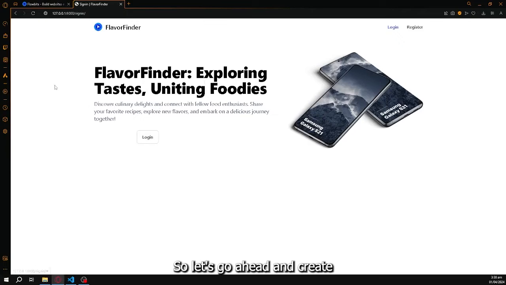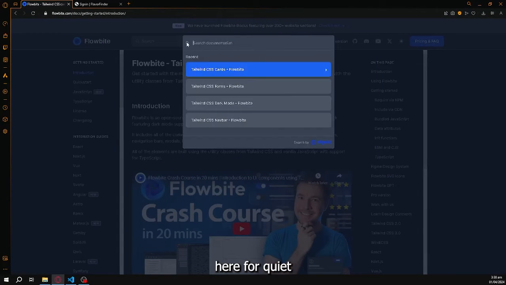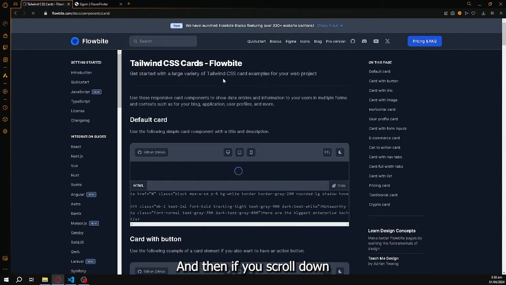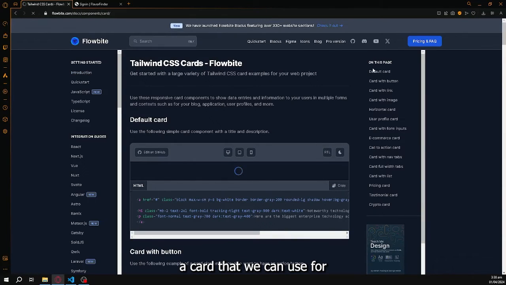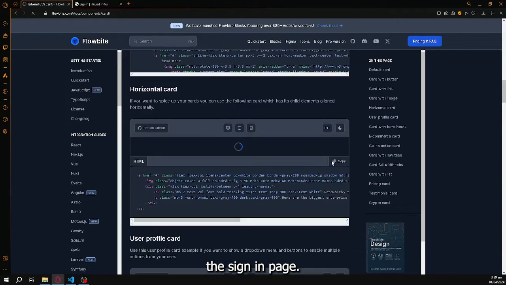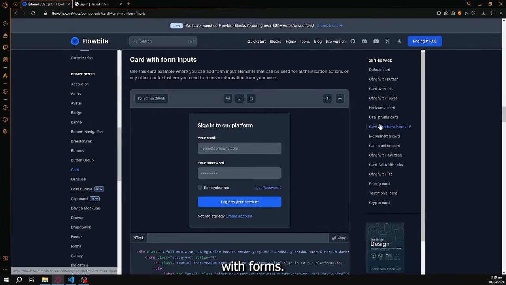So let's go ahead and create or use the component for the form sign in. Let's go to docs, then let's search here for card, CSS cards, and then if you scroll down, you will see here a card that we can use for the sign in page. Let's just wait for it to load. You will have a card here with forms. You can click this button here, then we can copy this code.